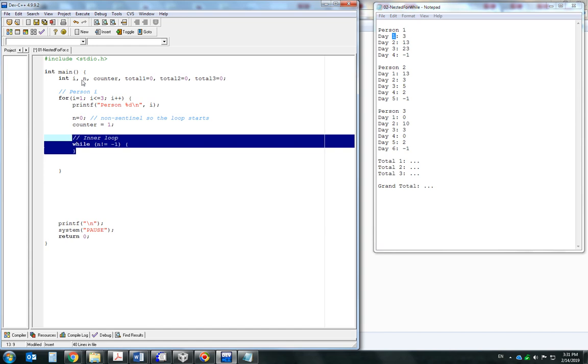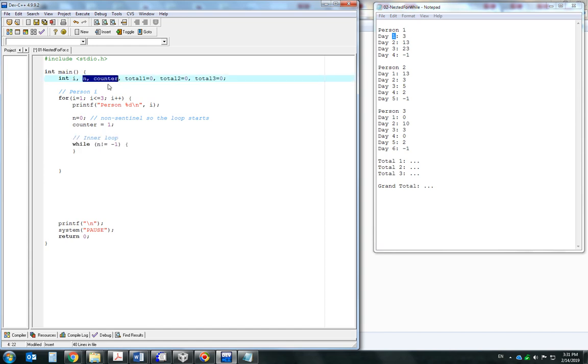So now you can see that if we had initialized them here, this wouldn't be right. We want to initialize them here. So for every person, they clear back to their initial values. All right. So let's see what we accomplished so far. The outer loop starts. We print person. We clear these two things, n and counter.